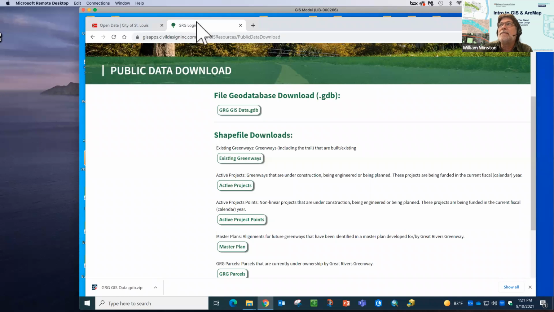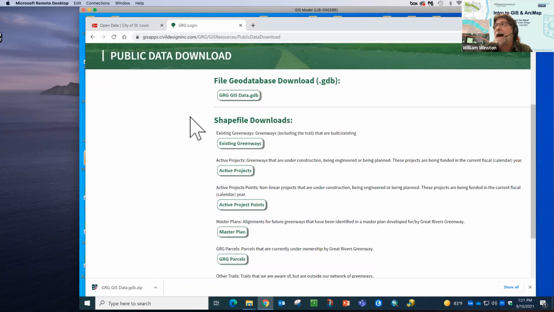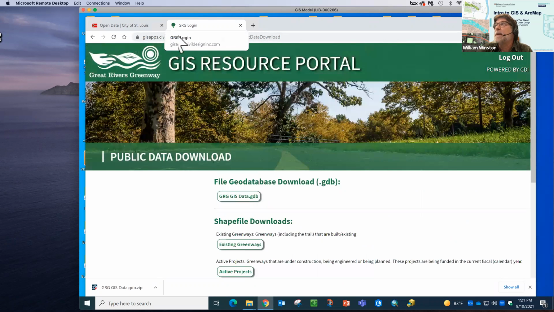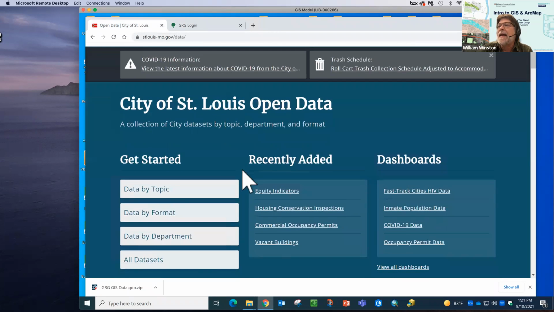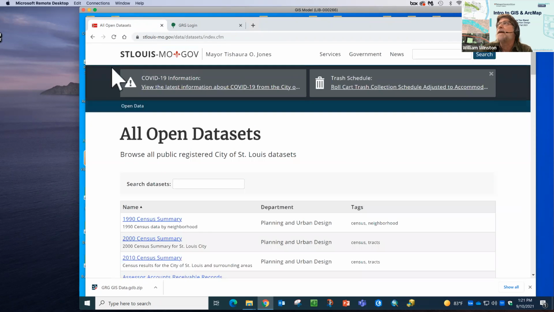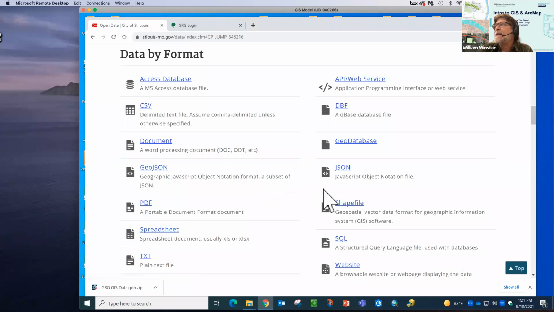Now that's the only data set that we're going to get from the Great Rivers Greenway, because all of the shapefiles that you see in that lower list are actually part of the geodatabase that we're getting at the top. So I'm going to close this website and go to the open data for the city of St. Louis. And I want you to click on the all data sets link. Oh, I'm sorry, actually go back. We're going to click on the data by format link. And in the data by format, there's a shapefile link.